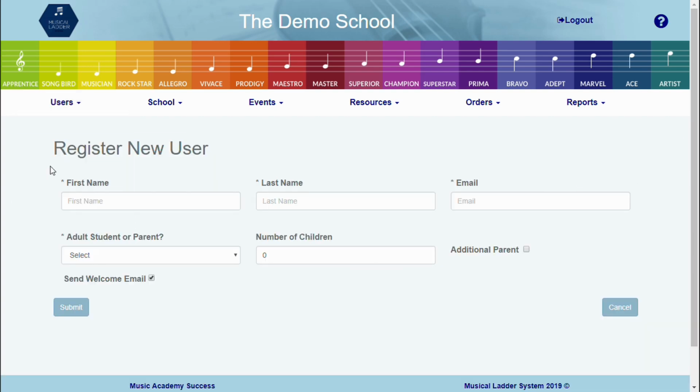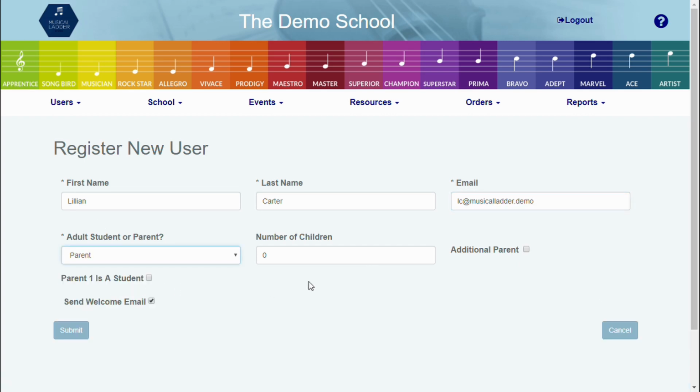The Register New User option is used to invite adult students or parents of students to your school's Musical Ladder system. As for any user, a first and last name are required, as well as a valid unique email address. You can then select the type of user you would like to register. In this instance, we're going to be choosing Parent. You will then need to select the number of children the user has. For this example, we're only going to choose one.